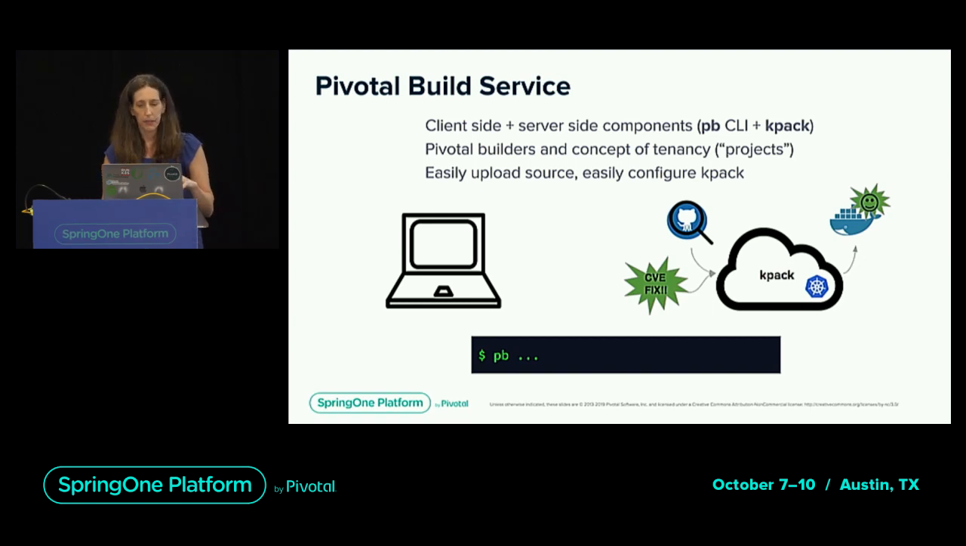It also has a concept of tenancy. So if you're working with a certain development team, you have certain control or certain limitation in terms of the images that you can see versus another team. And it makes it a little bit easier to interact with Kpack. Rather than using kubectl commands to configure it, you have a tool that's a little bit more purpose-built and easier to work with.